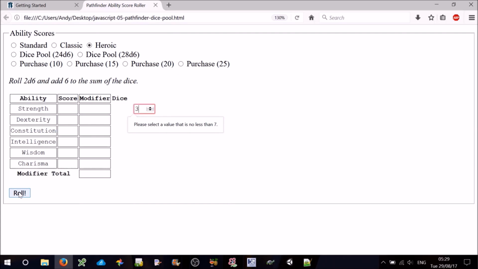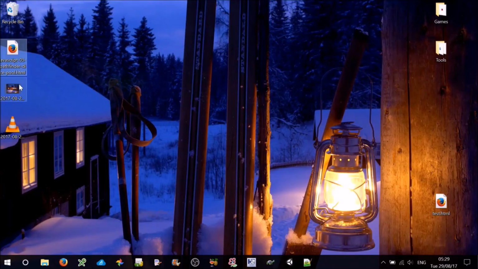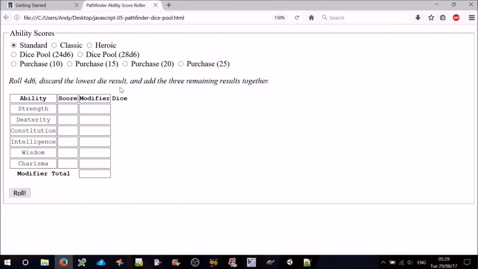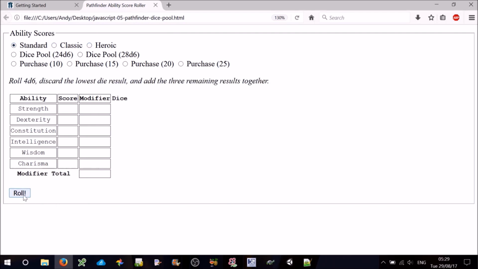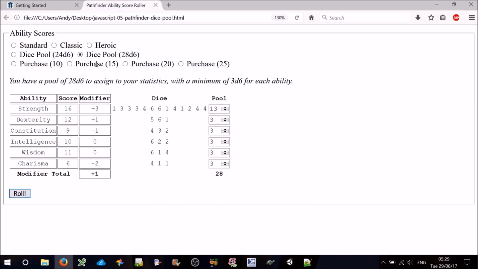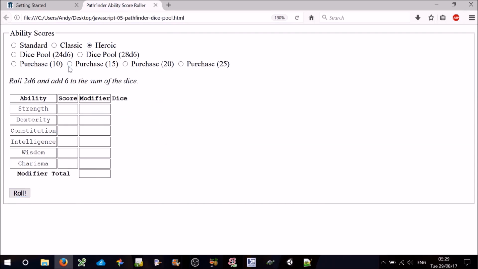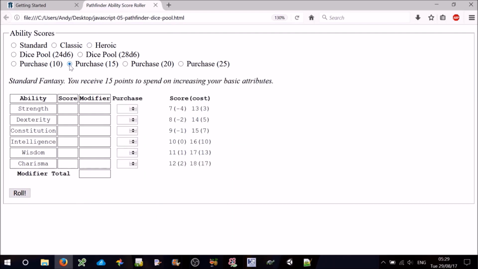Please select a value that is no longer, okay. Let's reload that. Yeah, so it's because when we click on purchase, it's setting some values. We'll fix that up later. So just a quick check, make sure these methods are working. Yep. Dice pool. Oh, yep. Purchase methods. So we're hoping to not see the dice column. That's good.